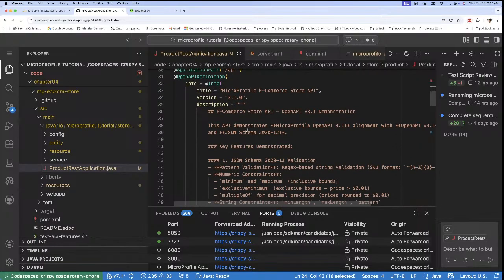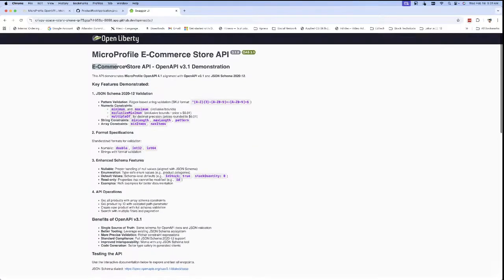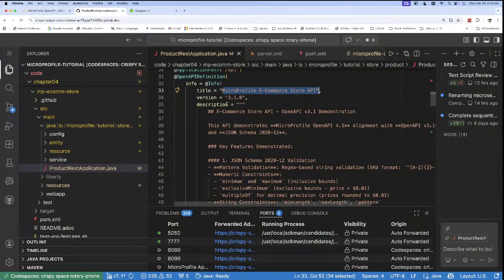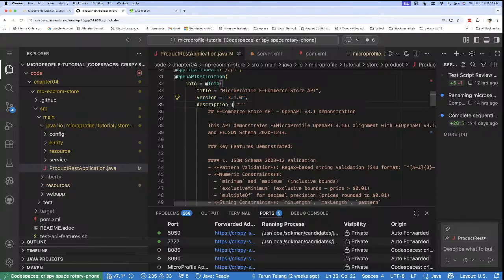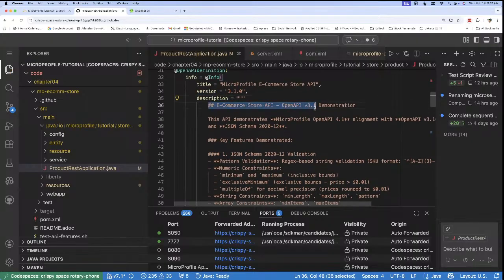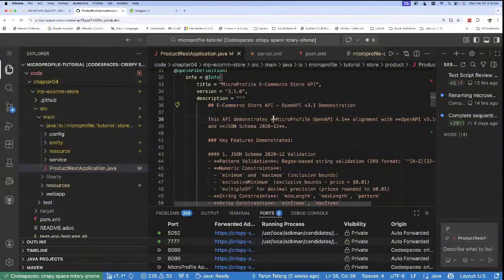Now this is the title, MicroProfile e-commerce store API. So this is how it's rendered, you see here, MicroProfile e-commerce store API. Then you have the version 3.1.0. So that's why you have the version here. Then you have the description, which is a markup. This is markdown format description. So that's why you see here e-commerce store API, OpenAPI demonstration, right?